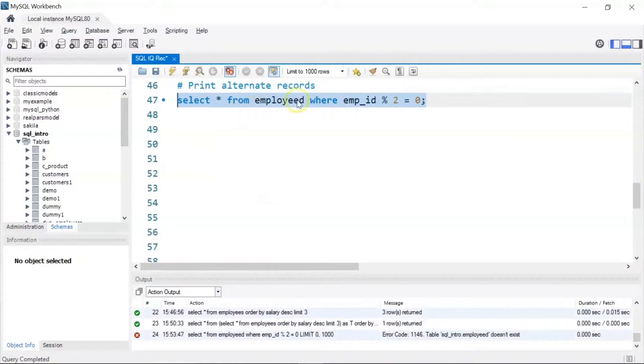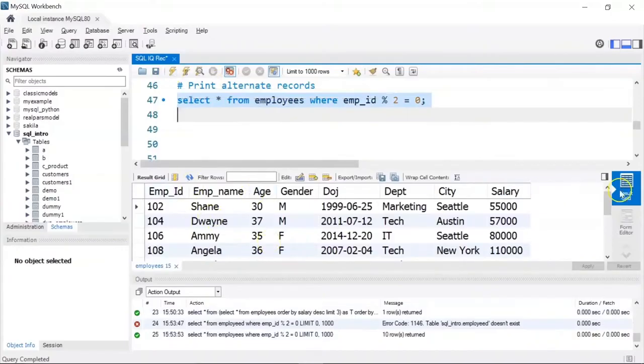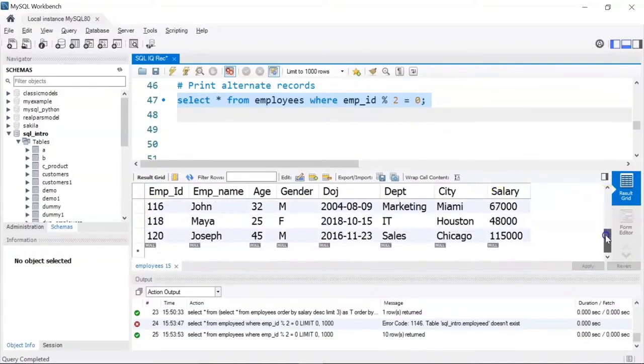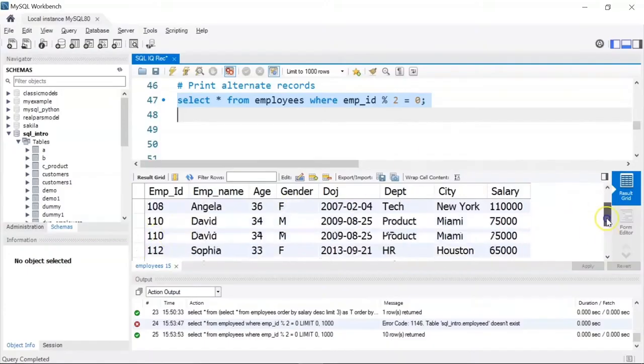If I run this, okay, there was an error here. It should be employees. I'll run it again. You can see here I have printed the alternate records in a table. So we have skipped 101 because it is not divisible by 2. I've started with 102, followed by 104, 106, 108, and then finally we have 120.